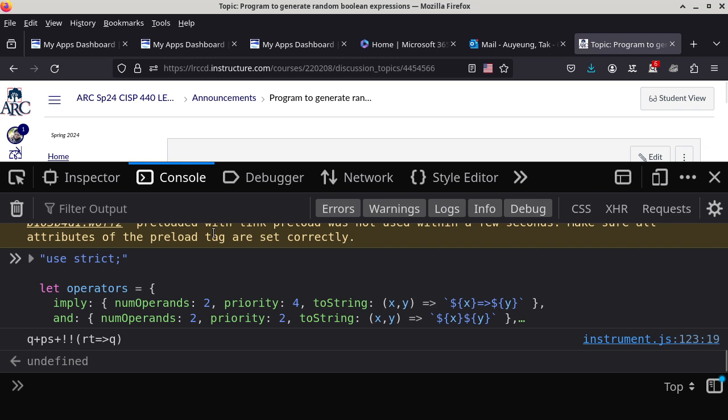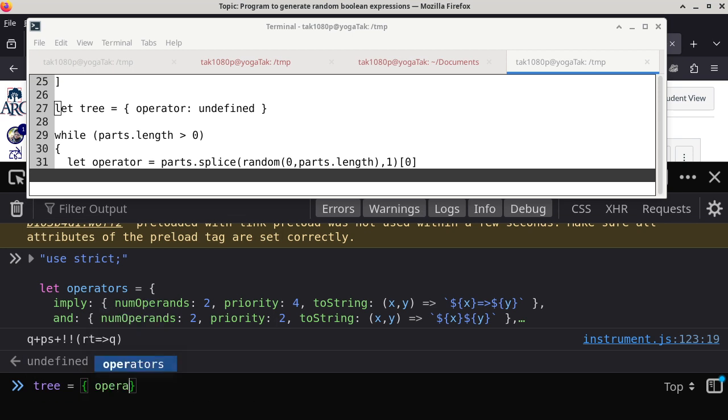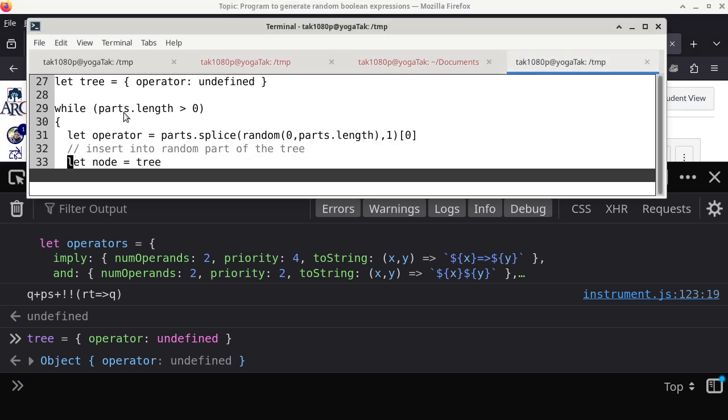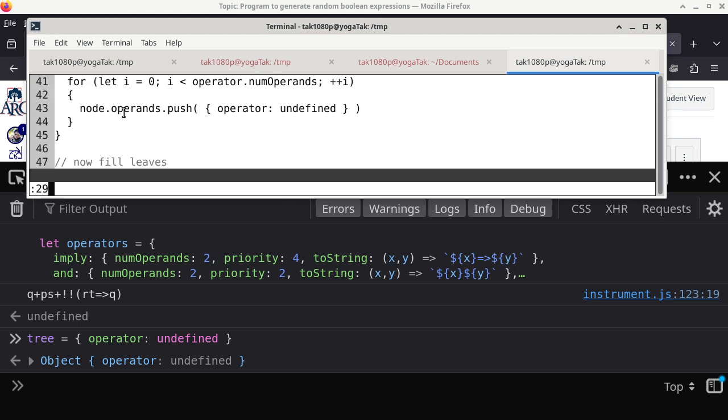Okay, so I am going to display both the console here, and also the editor here, because you need to reset the tree. So you have to basically reset the tree to be a null tree, so that the operator is undefined as a member. Okay. And then we have to rerun this loop here, from line 29 to 45. So 29 to 45.